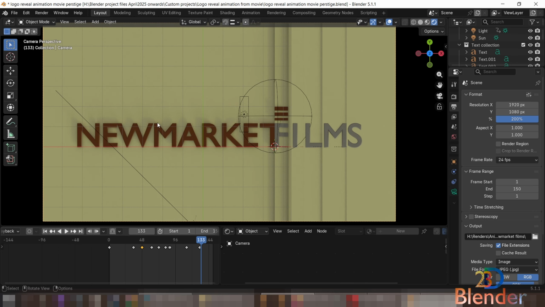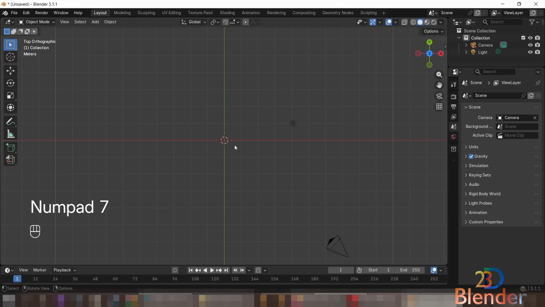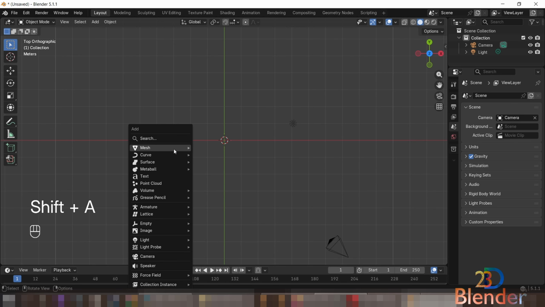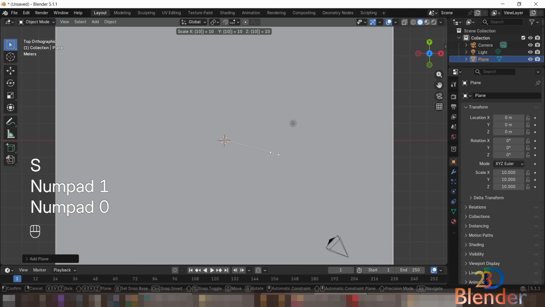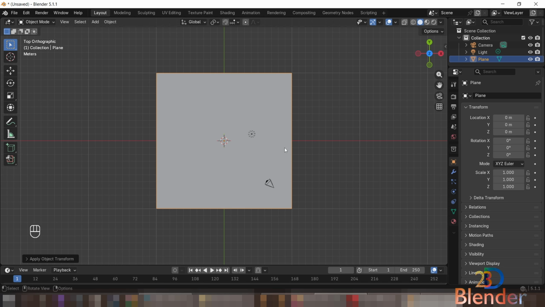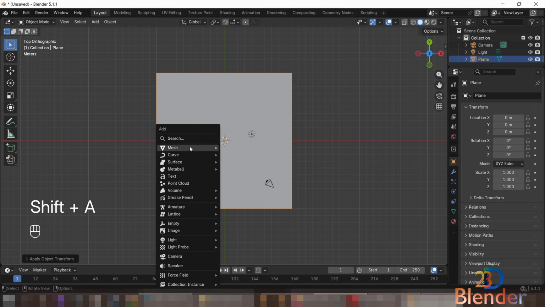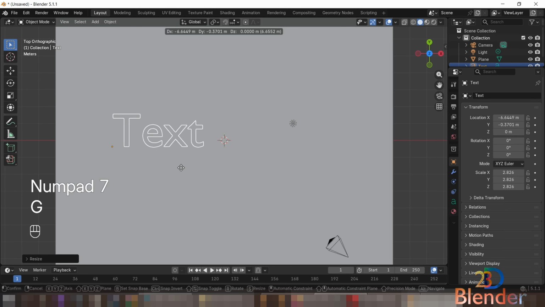So first thing that we need is text. So let's get a new Blender scene, go to top view and add our trusty plane. Scale it S10, Alt A, apply scale, and from top view we will add our text. So let's scale it something like this. I think we can read it.